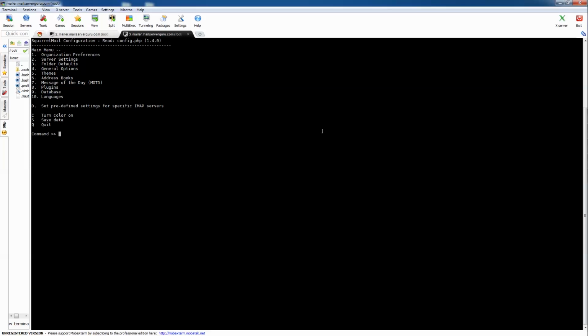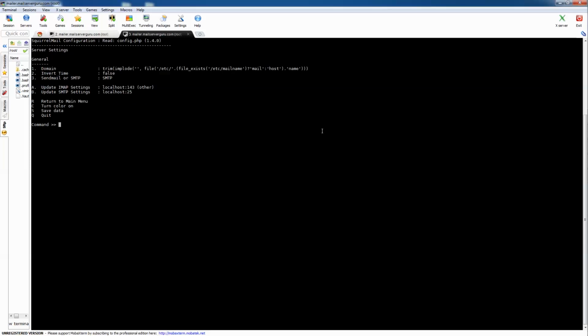Now server settings, I'm pressing 2, domain. The domain name is taken from the etc mailname. This is the Debian fashion, we have already seen it in the Postfix configuration. I am not getting the domain name with this script, so better I will specify it here. So my domain name will be mailserverguru.com. That is okay.